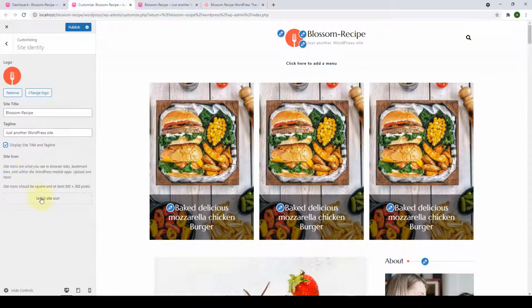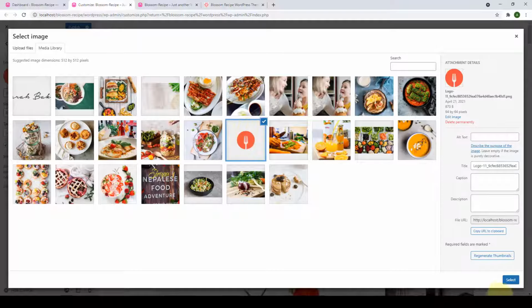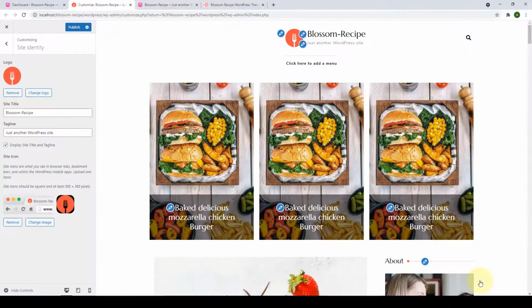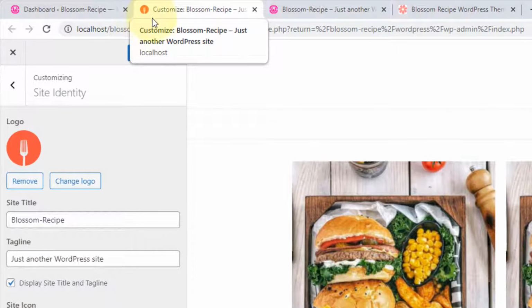Next is the site icon. So click on Select Site Icon. Select your site icon. Click on Select. Again, you have the option to crop or skip cropping. I'm going to skip cropping again. And this right here is your site icon.